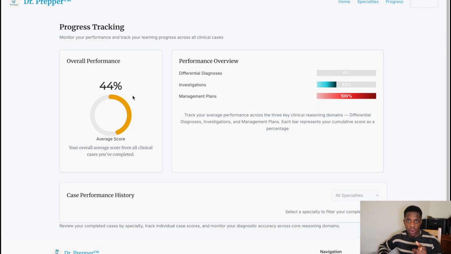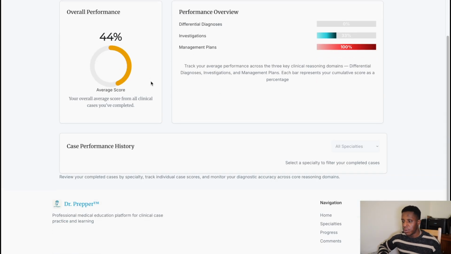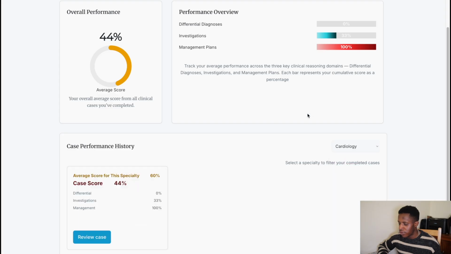So again, I've only done one case, so my overall score is 44% for that case. Based off of your university, try and get over, I believe the pass mark for most unis in the UK at least is just above 50%, so definitely try and aim for that. Then you can also go into here and look at what your actual scores were for your cases.